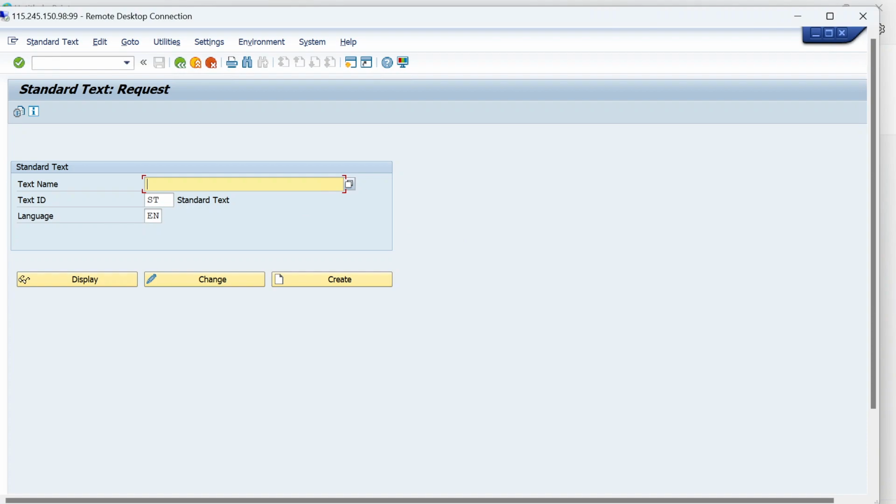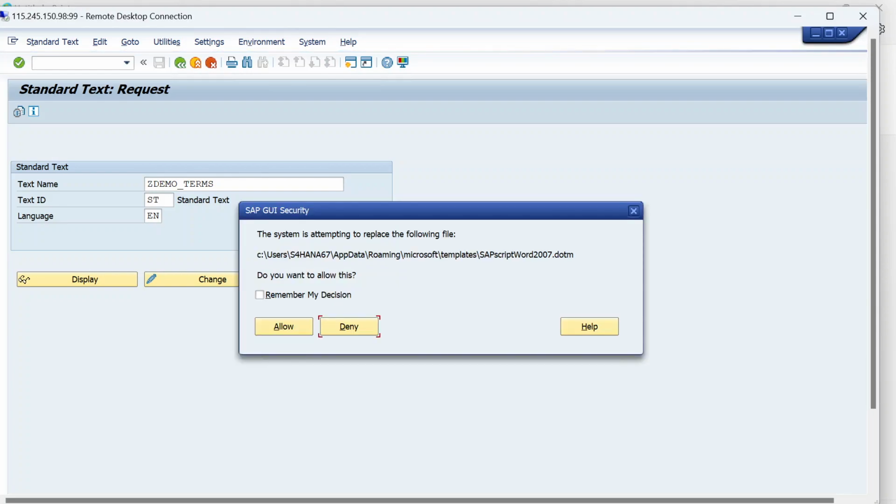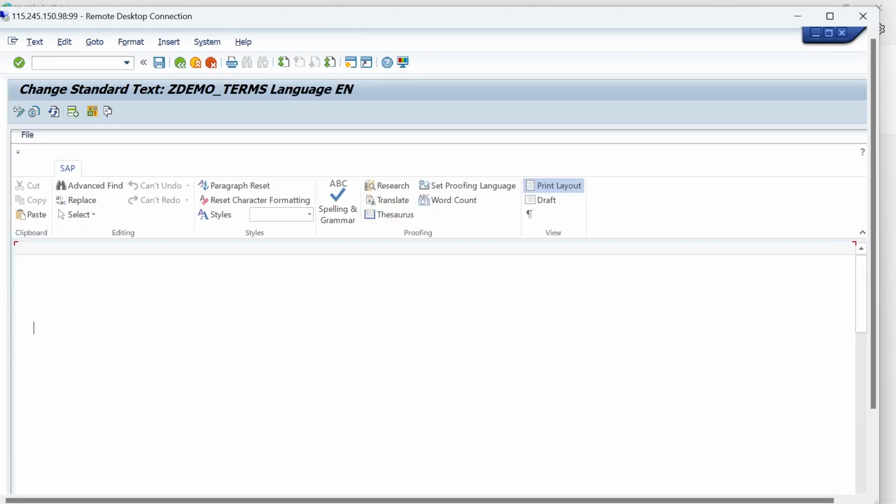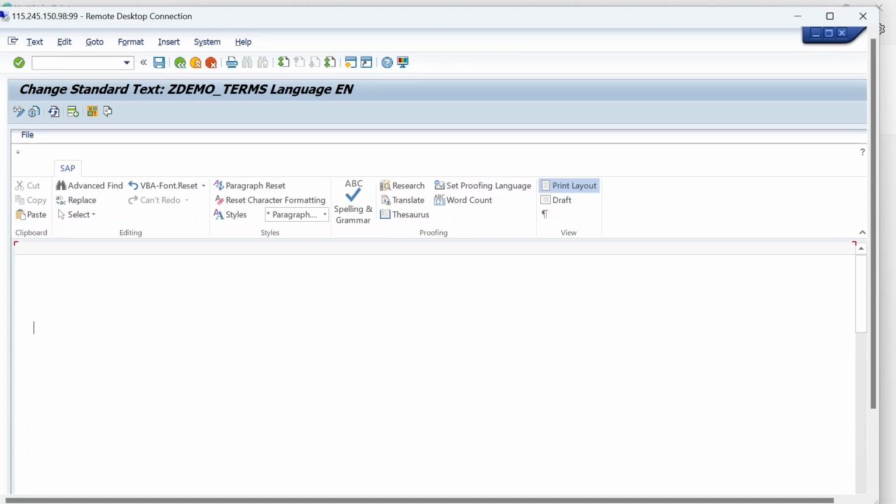Now let's create standard text. For standard text also, we follow a naming convention, right? It should start with Z. The remaining name we follow as per the project naming standards. Create the text. By default, it will show a Windows Word based editor, so it is very easy to maintain long text, right?